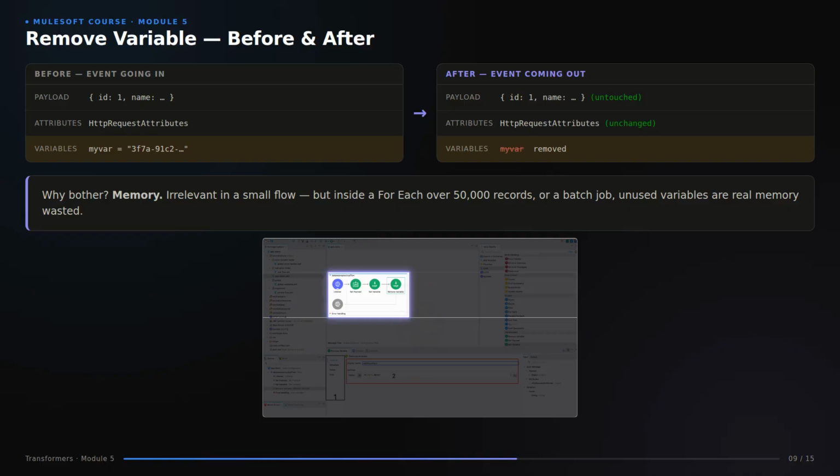In a small flow this is irrelevant, but inside a for each loop over 50,000 records, or in a batch job, variables you no longer need are real memory you're wasting. Remove them when you're genuinely done with them.